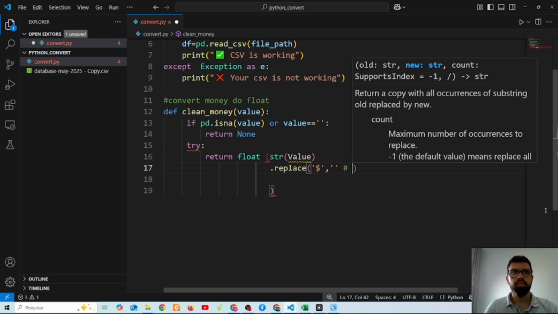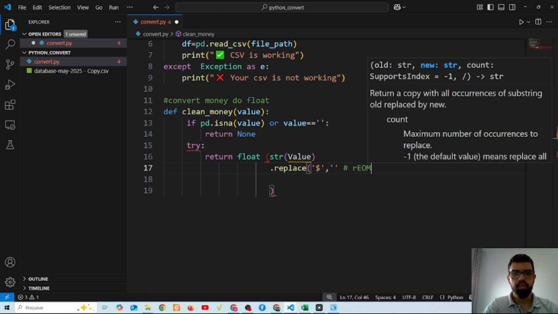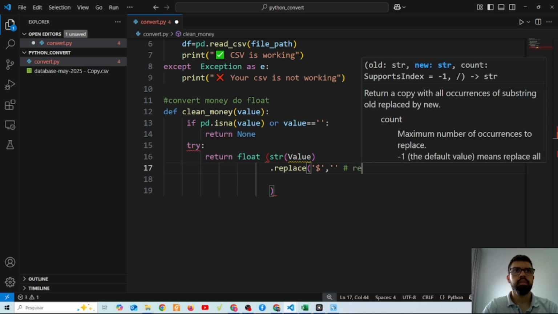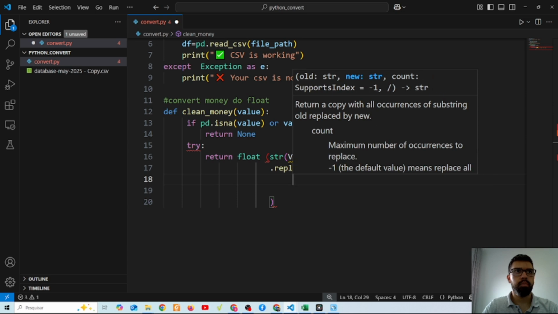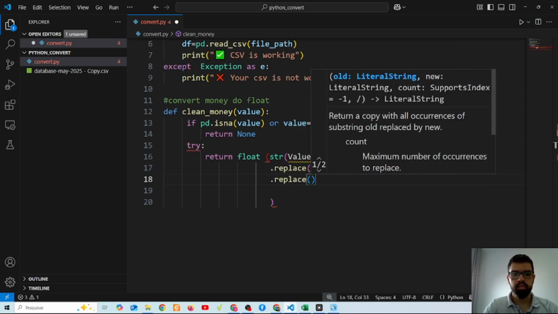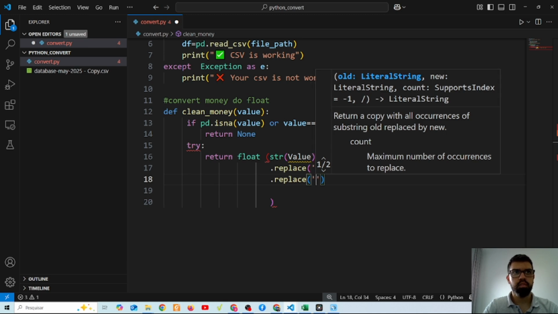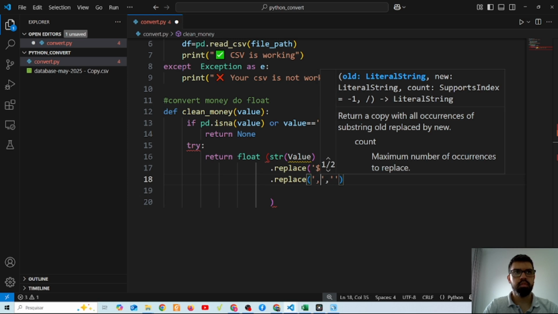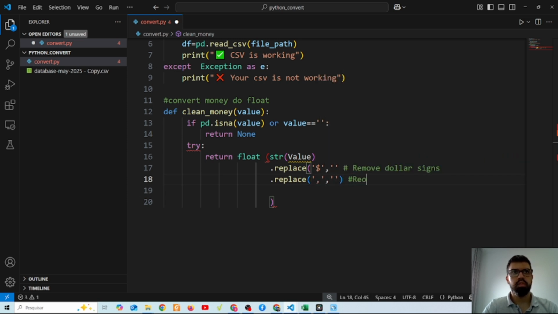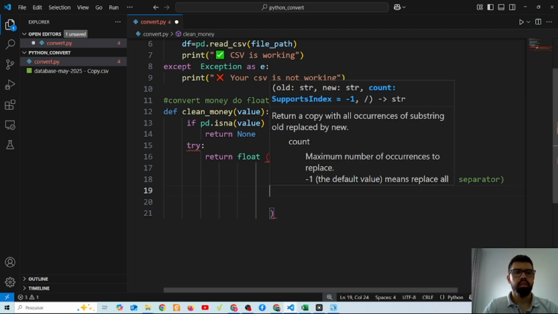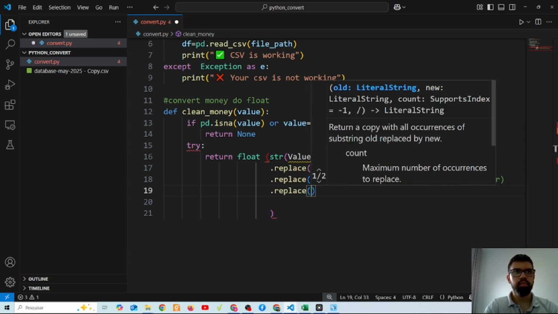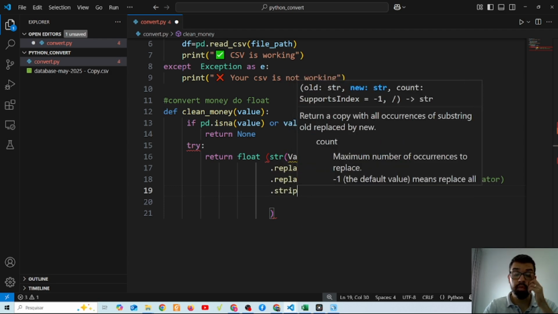So this will remove dollar sign, right? And the order is replace, and comma will remove commas, the 1000 separator, and replace. Sorry, this is not replace, this will be strip. It's a strip.